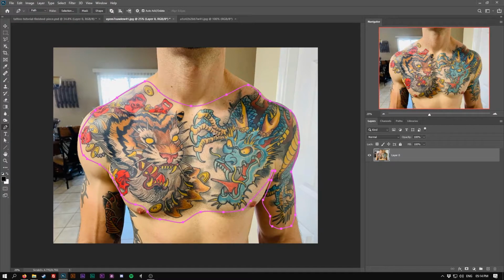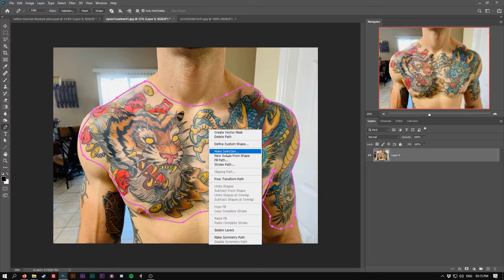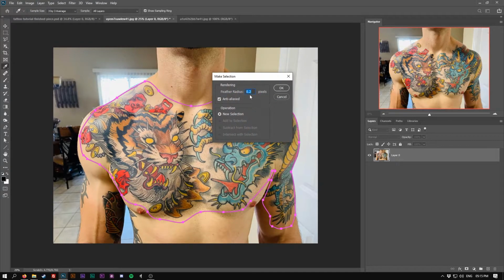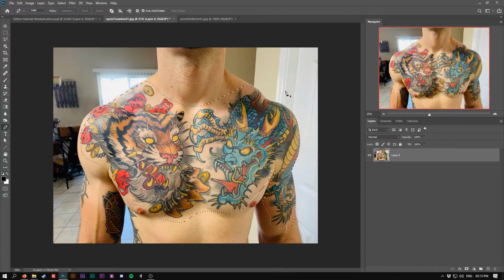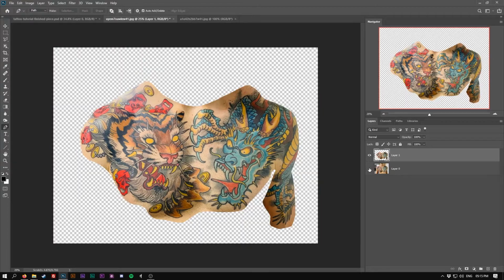So there we go, we just made the selection here. What I'm going to do is right click on it and select make selection, and feather radius of 2, all the normal options checked. I'm going to press Ctrl J to put it into its own layer and check the first layer, and here we go, we just have the tattoo selected.